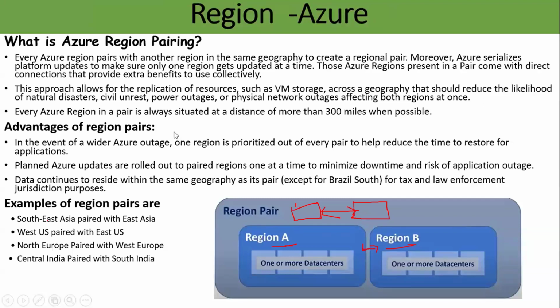So the example regions are paired like this. Southeast Asia is paired with East Asia, and Central India is paired with South India. In this case, Pune is paired with Chennai. Central India is the region name, and its location is Pune, and South India is called Chennai. So these are some examples of the paired ones.